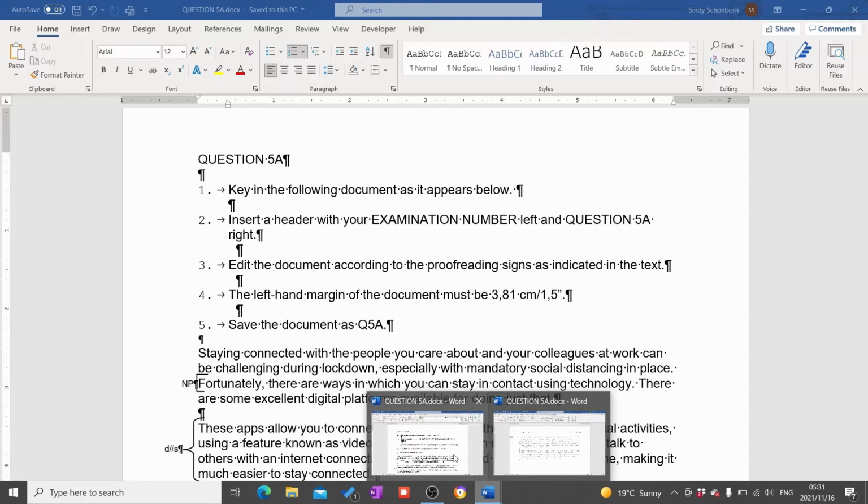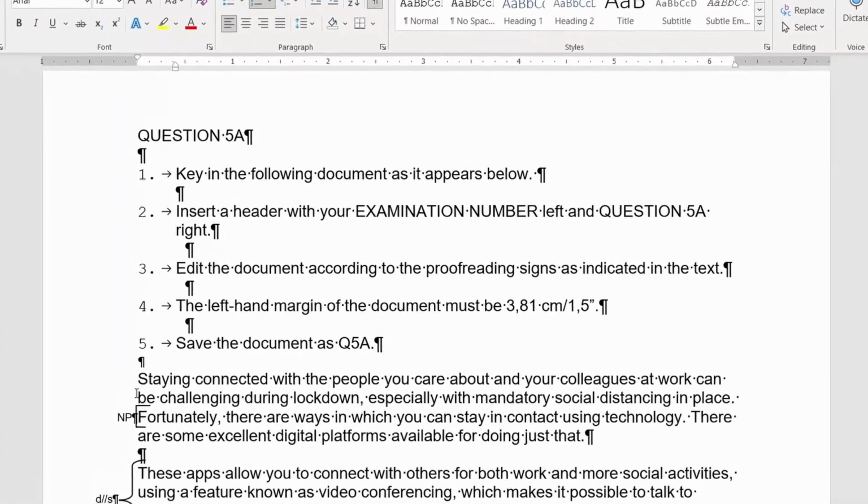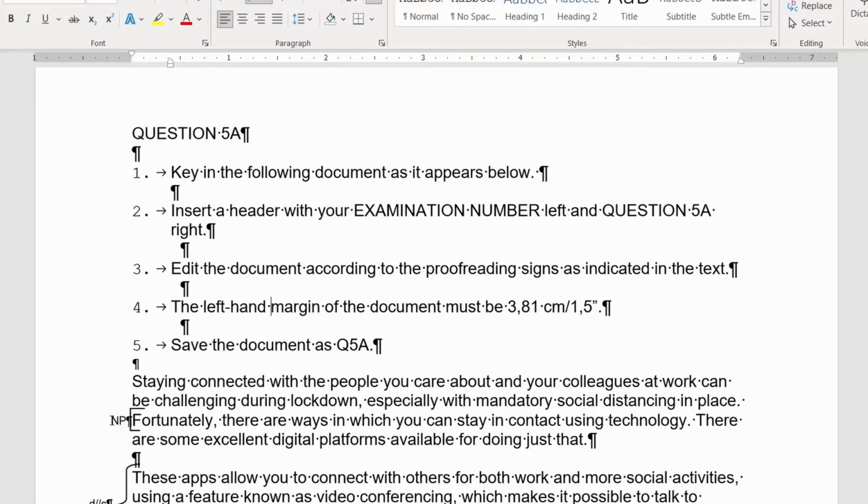Okay, now number 3. Edit the document according to the proofreading signs as indicated in the text. Now here we see this NP and we see a bracket. Now this means new paragraph. Please don't place this bracket there. Now new paragraph means you want to go from one paragraph to the next one. So what do we do if we want to go from one paragraph to the next one? We enter 2 times. So let's see, fortunately, let's go to fortunately.